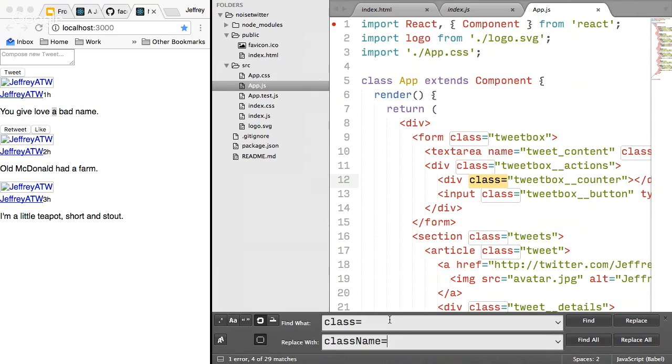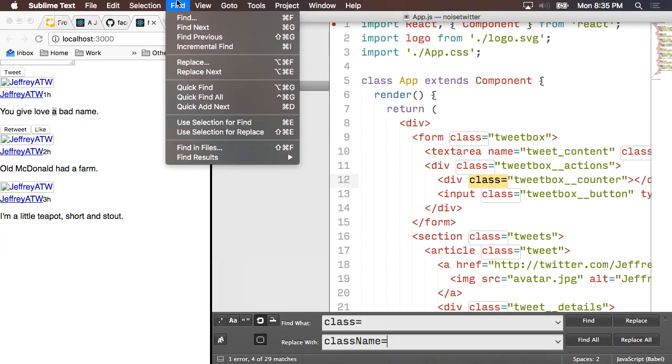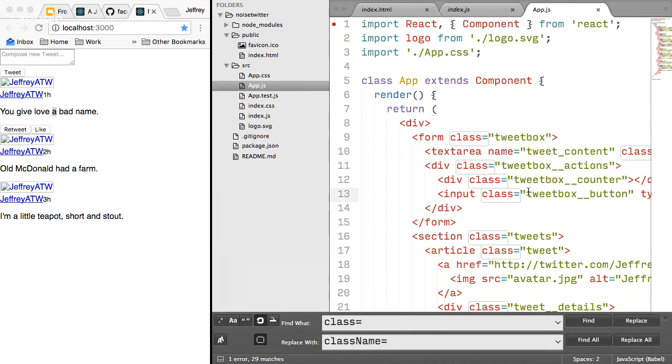I'm sure you'll find this in other text editors too. Usually the shortcut, at least on Mac OS, is Option Command F to do a find and replace. But otherwise, just look for either edit, find, or find, replace, and I'm sure you'll get it. And you can just go ahead and do a replace all. Bam.